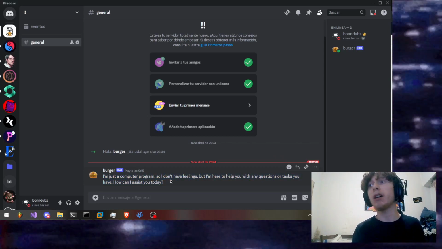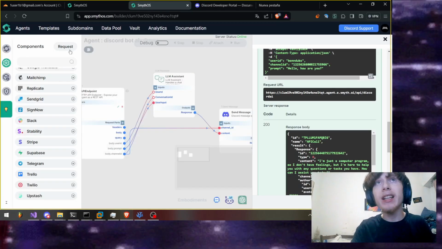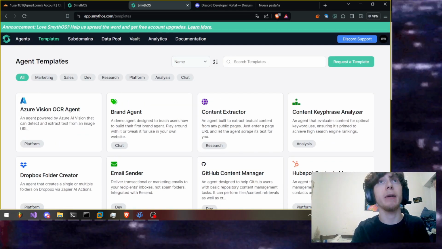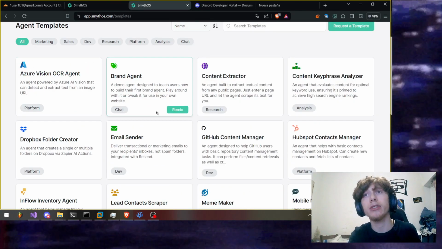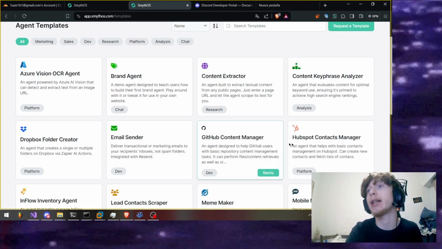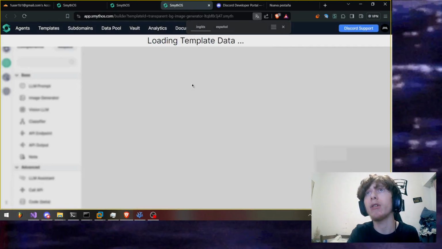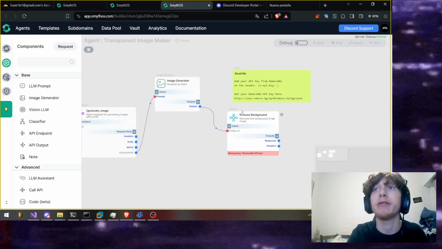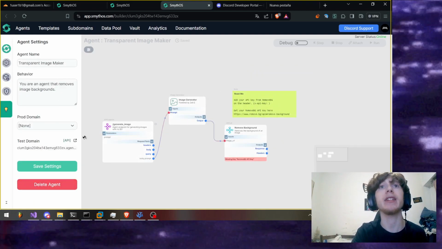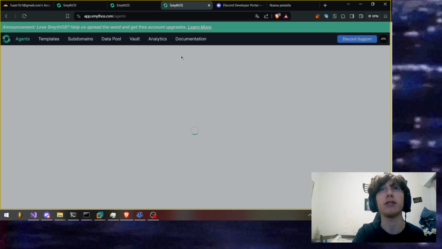This is pretty much a little example of what you can do with SmithOS, but you can do so many things that you can imagine. Here's a list of agent templates that you can use. We got Azure stuff, we got GitHub, we got email senders, we got Dropbox folder creators. We can remix them. We can actually make our own projects out of pre-made stuff like this. So anyways, this is pretty much everything. I just wanted to show you guys this amazing tool.